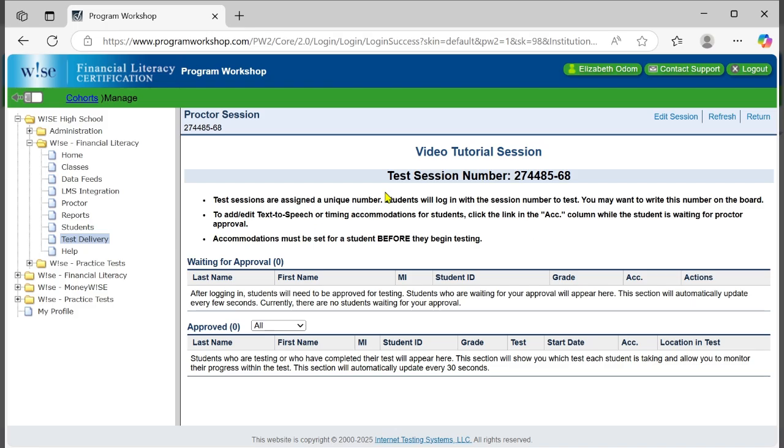So from there, this is the screen that now you're going to get. The top is going to show the title of your session name, and then this is the test session number. This is what students are going to use to log in.